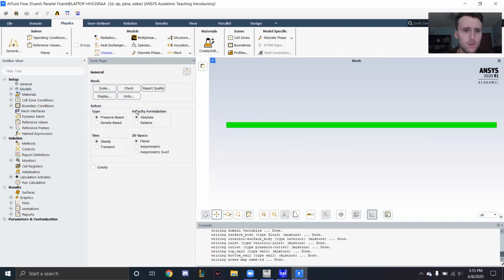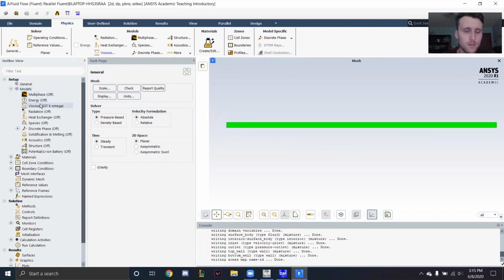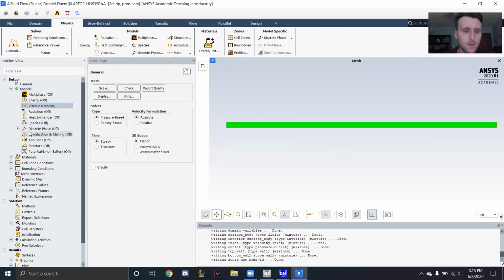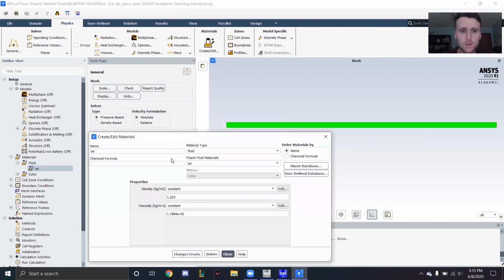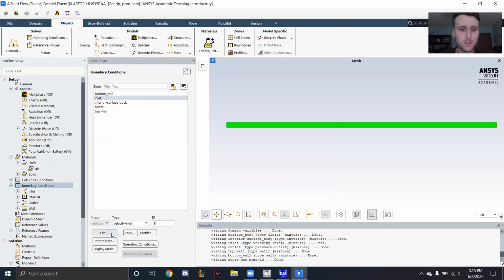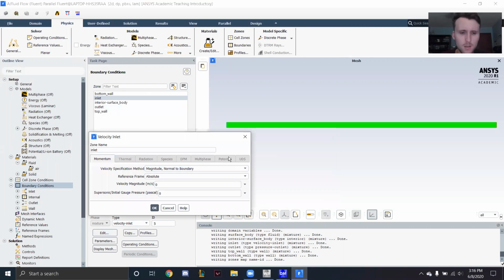So we're fine here. We're going to change the viscosity just to laminar. And we can go to our materials. And we're going to change the density here to 1. And then we'll have our viscosity changed to this. Then we'll go to our boundary conditions. Our inlet is a velocity inlet. For Poiseuille, we'll do velocity inlet.